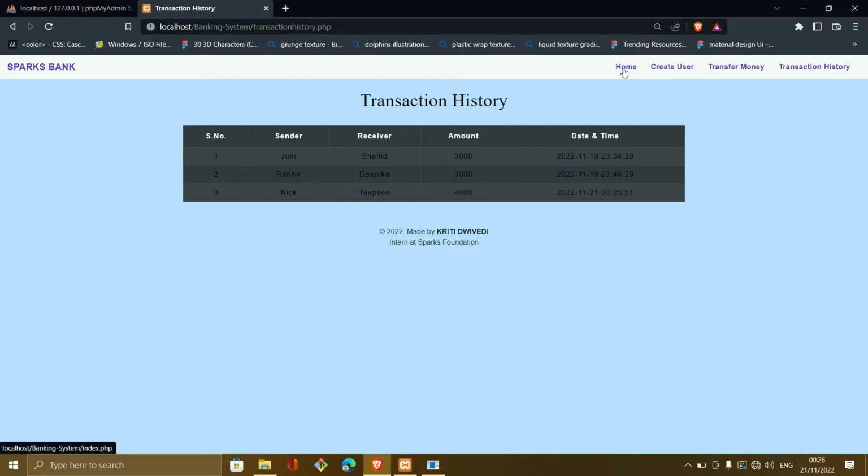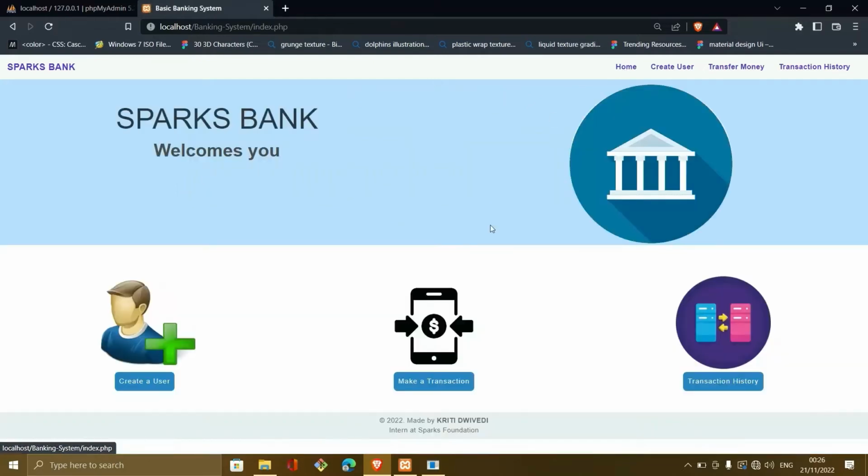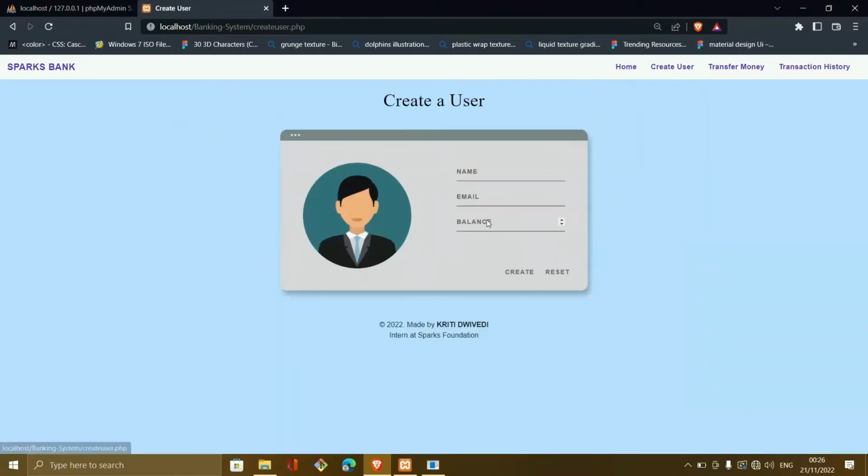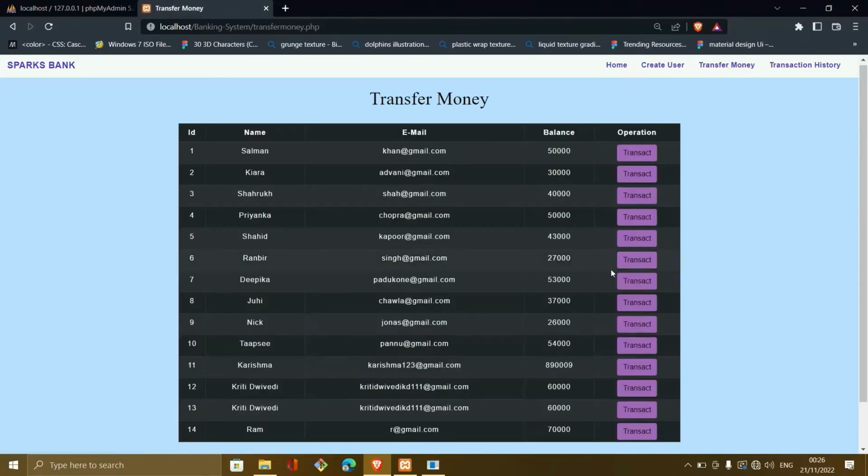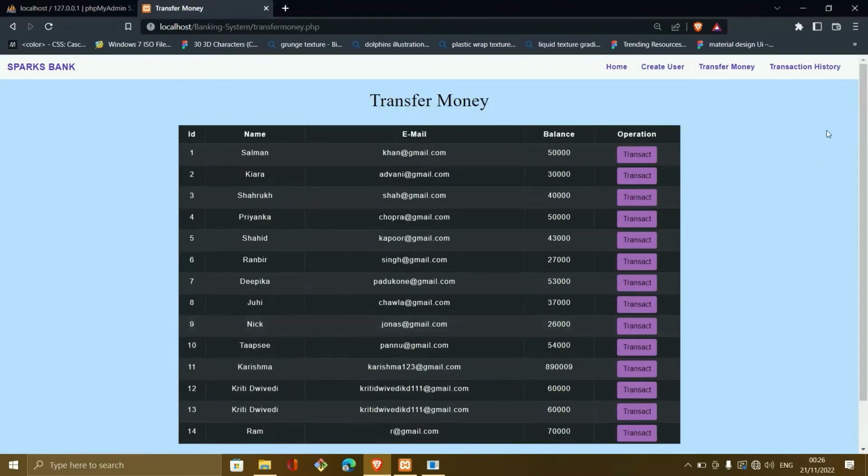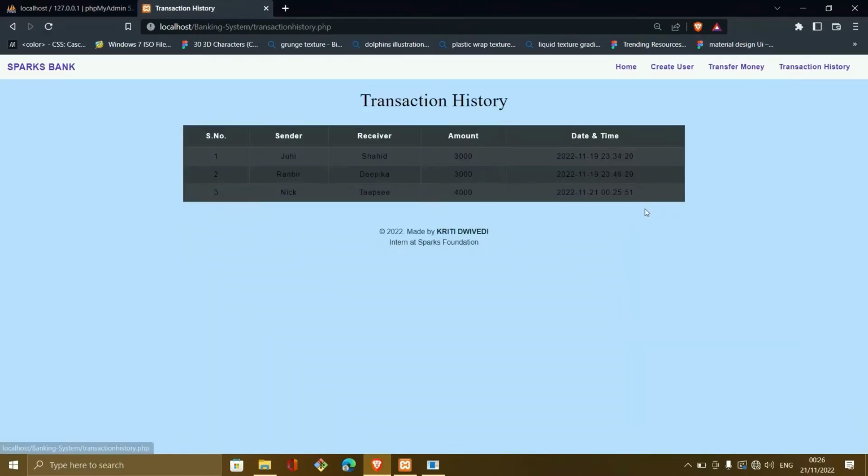If we click on home, it will redirect us to the home page, and then create user will redirect us to this page, as I've already shown a few minutes before. And this transfer money is to transact money from one account to the other, and at last the transaction history. So this is what my task 1 looks like.